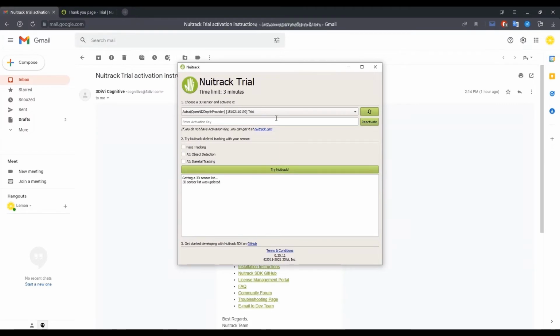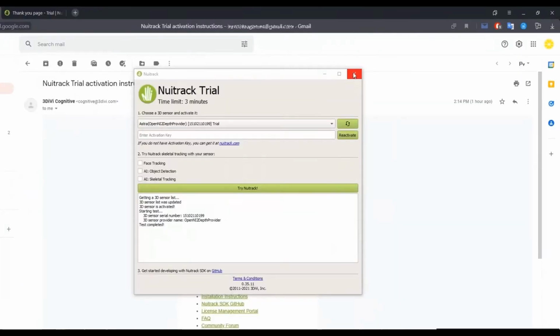Select a sensor from the list. Then activate it using the trial key from the letter. In future, if you want to remove the trial per minute operation limit, you can upgrade to the Pro version.